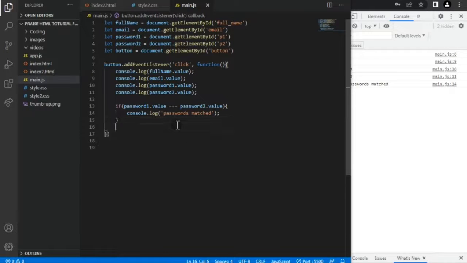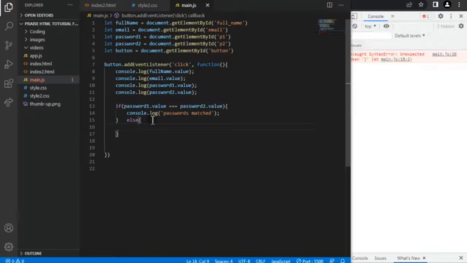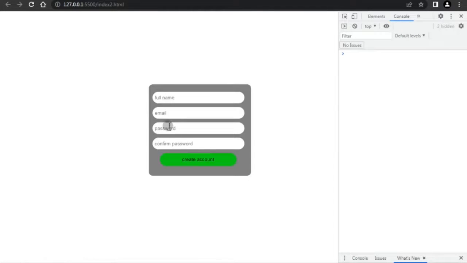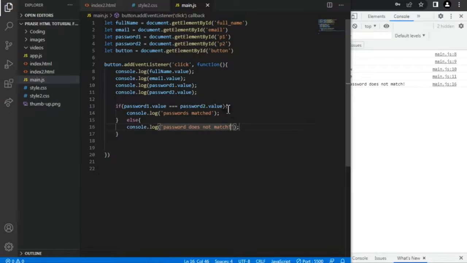So next thing we're going to do is come here and say else. We're going to open curly braces here. We're going to say console.log password does not match. So let's come here and input a wrong password. Let's load that up. Let's input a wrong password here, something like ww, and here we're going to say we. As you can see, it's not correct. Password does not match. So what we want to do next is come in here.